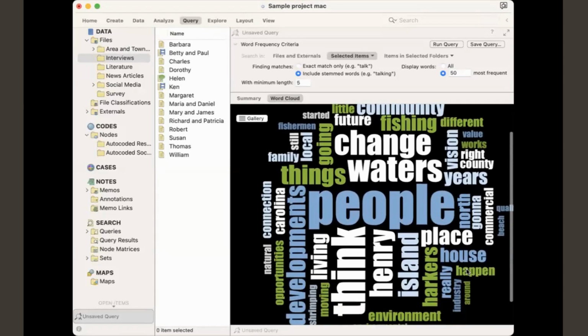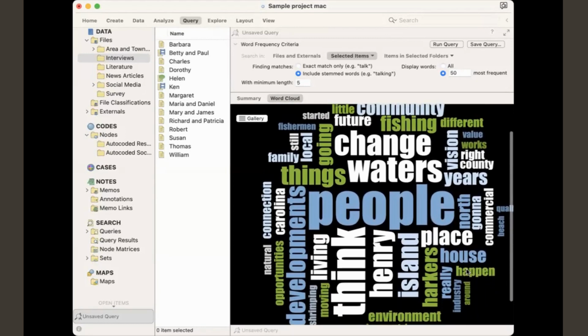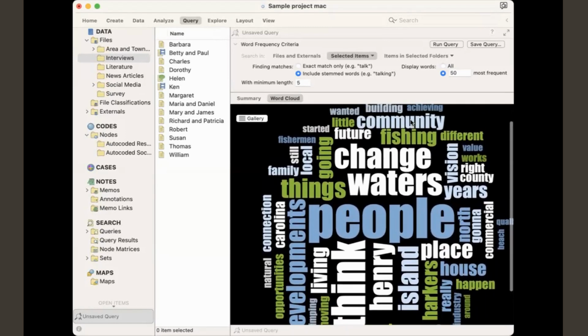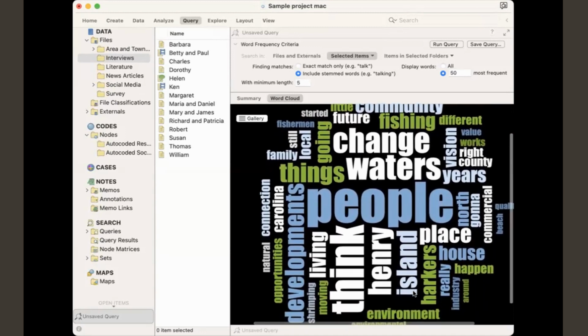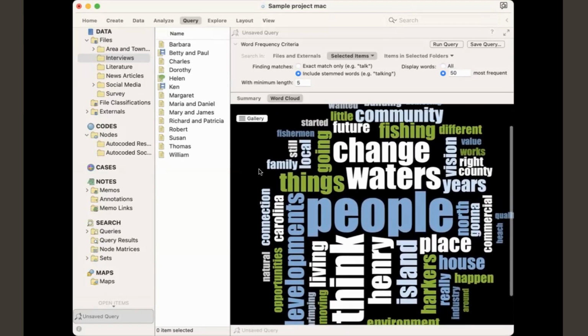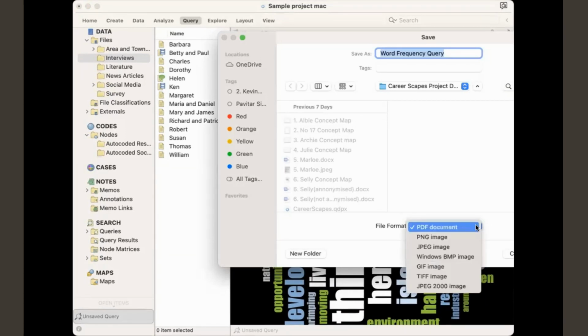The word cloud is also given, which clearly shows at a glance that this data is about people, water, change, fishing, community, island. So at a glance, we can see what is there in this data set. If we want, we can also right-click and export it as a word frequency document, as a PDF document, or as an image, just by clicking OK.